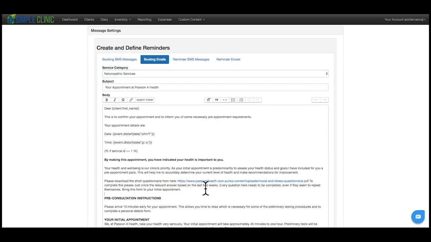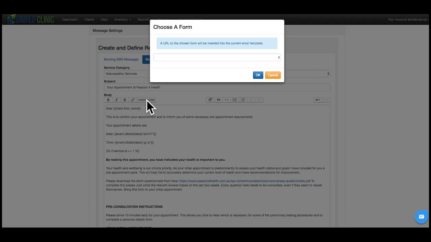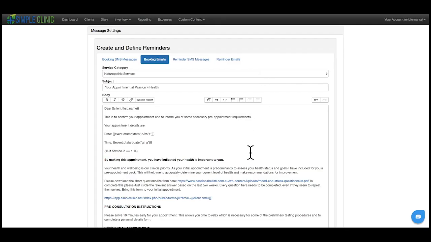SimpleClinic also includes an electronic form builder that allows you to automatically send your paperwork to patients, have them fill that form out online, and results are immediately sent back to you. To insert a link to a form that you've created in the electronic form builder, click Insert Form. This will bring up a menu where you can choose from any of the forms that have been created for you. In this case, I'm going to choose the Passion for Health intake form. I'll just click OK. That inserts a link directly into the email that the patient can click on to complete the form. Once the form is completed online, those results will be sent through to you via email.